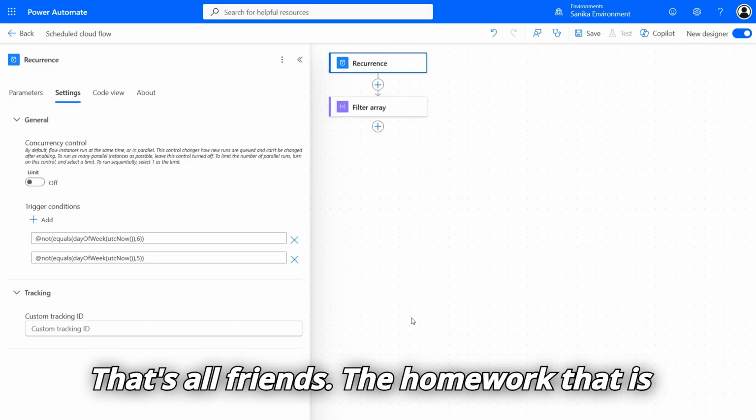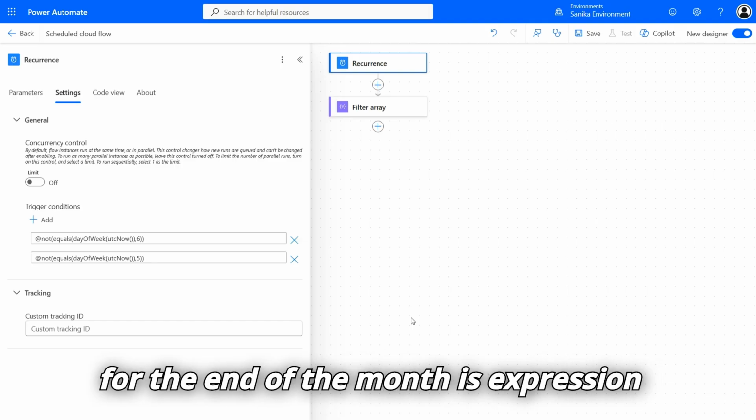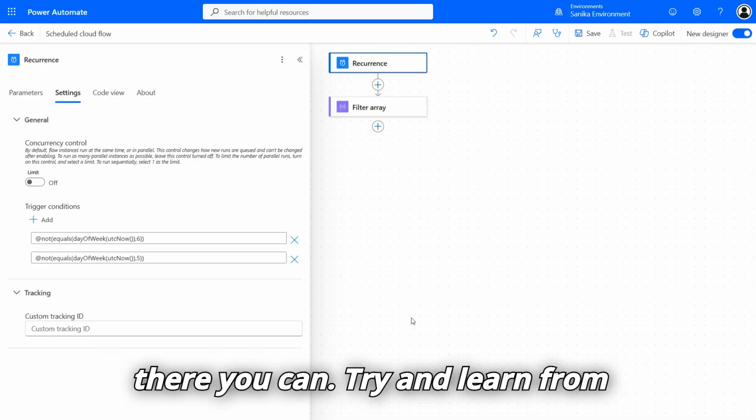That's all, friends. The homework for the end of the month expression is attached in the comment box. From there you can try and learn for yourself.